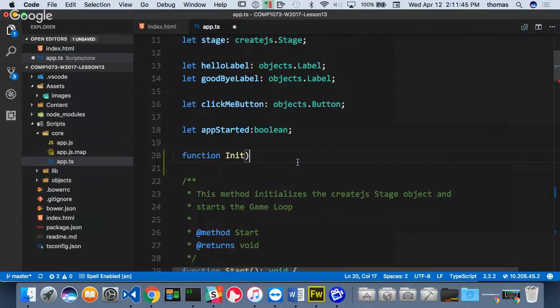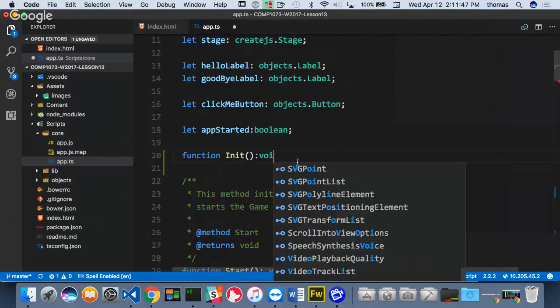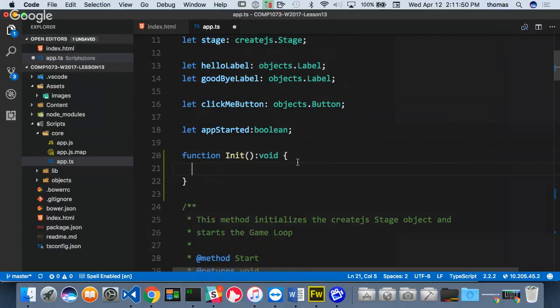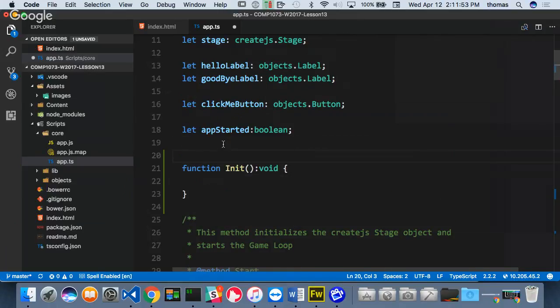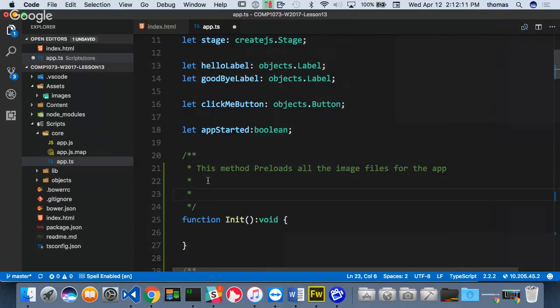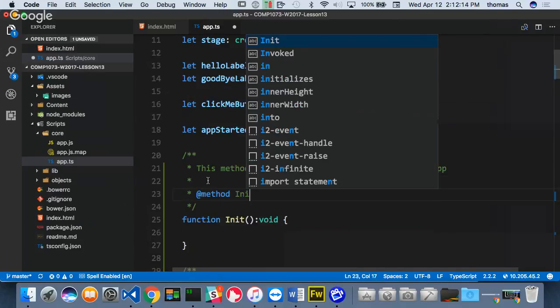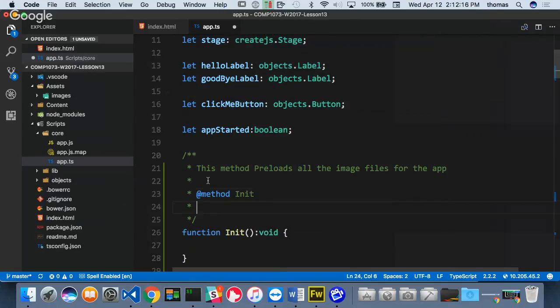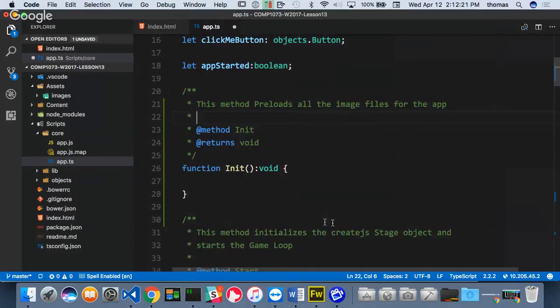And the init method is going to return void. The reason this method exists is that it preloads all the image files for the app. So just to be good, we're going to add a comment saying the method is init, returns void, doesn't return anything, and doesn't take a parameter. Well, this is what it does.